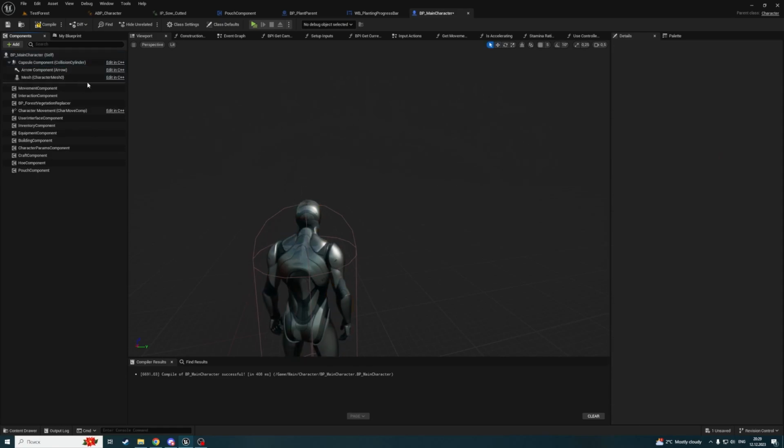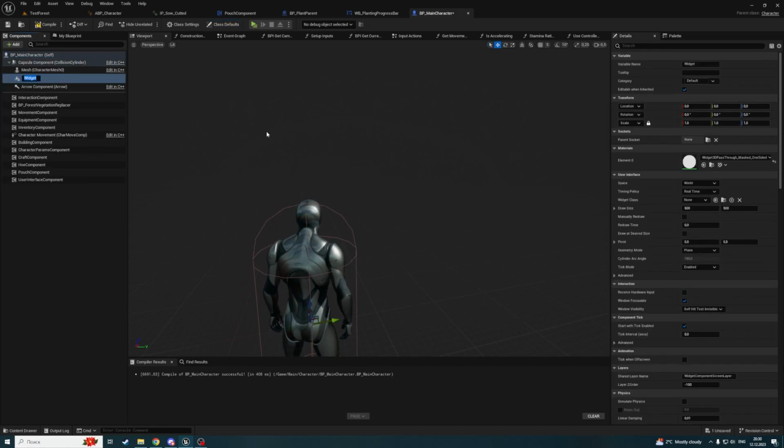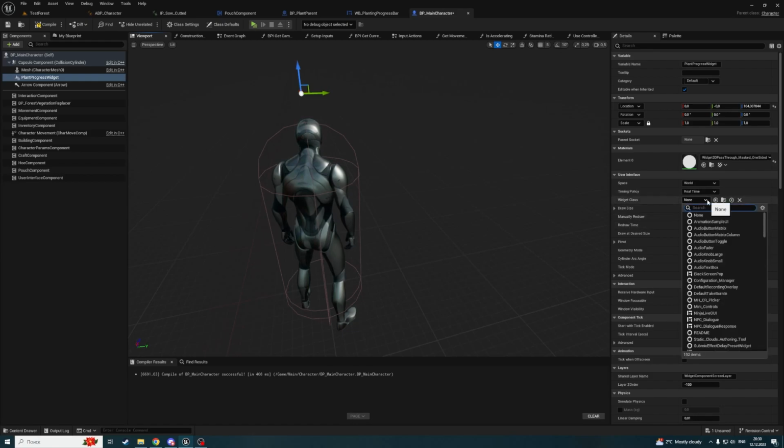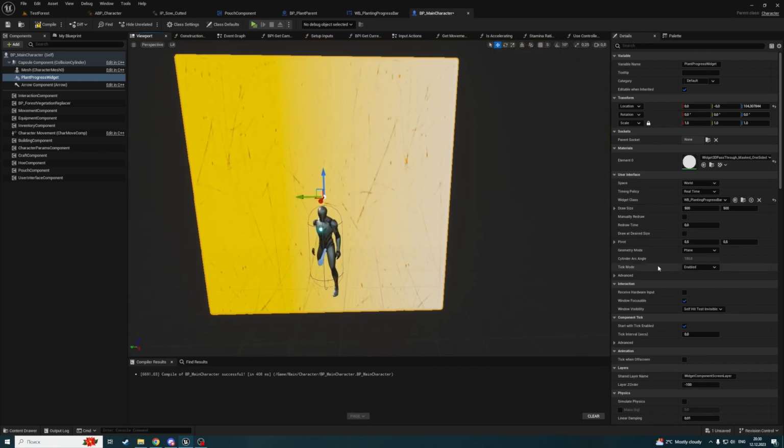No need to create an arrow, by the way. Okay, let's add a widget. Call it C plant progress widget, and select a widget class here. It will be VB planting progress bar. And here it is. It's very big, so draw size will be 150 on 10.